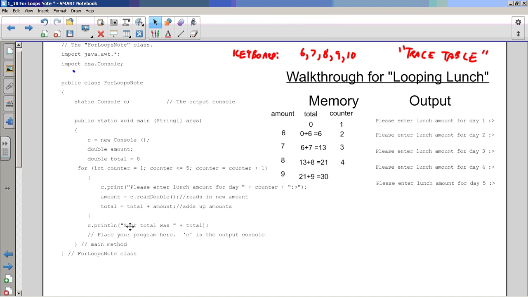Gets to the end of the loop, counter goes up to 5, from 4 to 5. Now notice it's getting close, right? Something weird's going to happen here, but is 5 less than or equal to 5? Yes, it's equal to. So this is still true. So that means it's going to run the loop again.